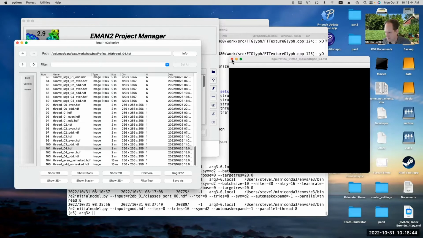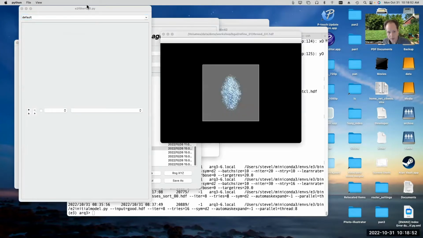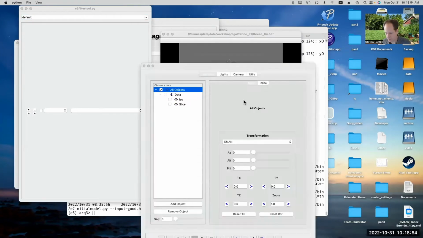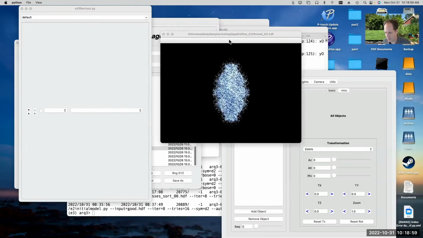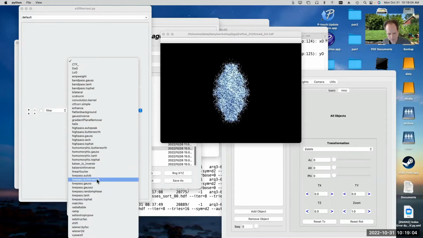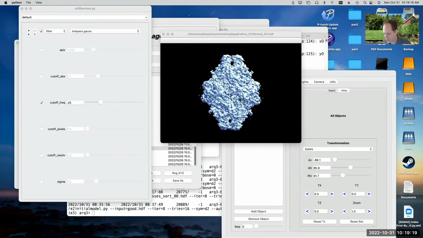Actually, we can just do a little bit of a global filter on it. Let's go ahead and launch filter tool on this, and we can play with the filter. Turn off the slice, and I'm going to say filter low pass Gauss. Cut off frequency. Let's filter it to say 4 angstroms. Okay, so now that's been filtered to 4 angstrom resolution.